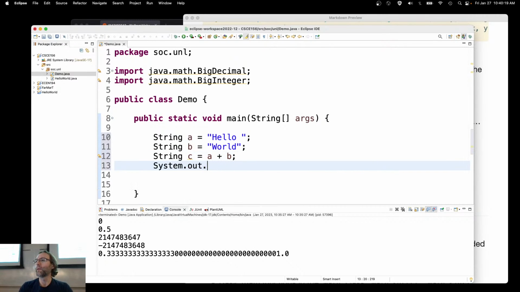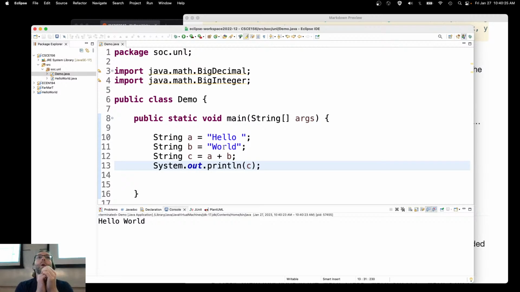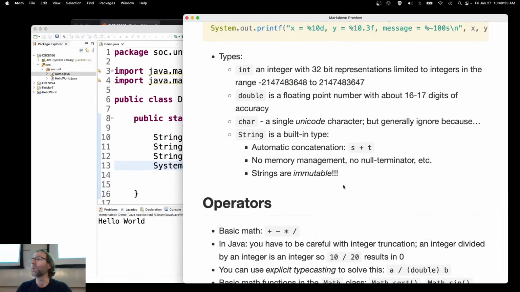System.out.println(c). There we go. And this is going to be hello world. Now, one difference from C that will take some getting used to, but that is the same in Python, is that strings are immutable. What do we mean by immutable? It means that they cannot be changed.